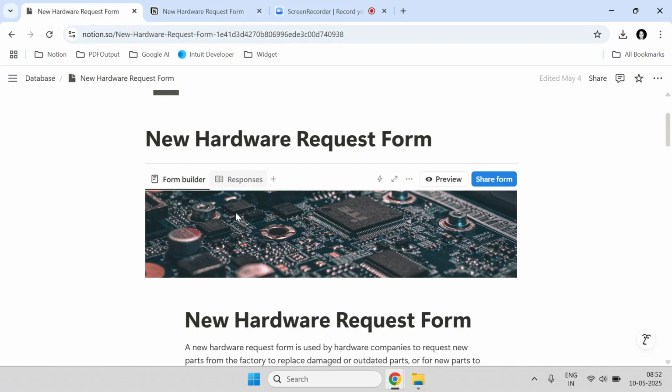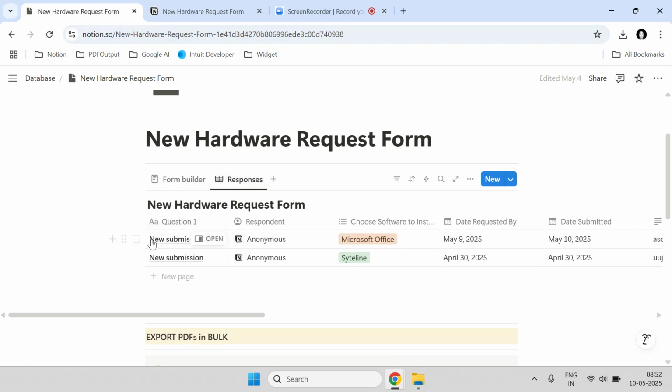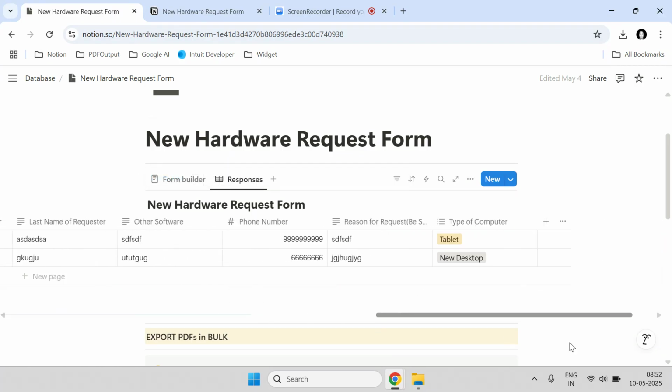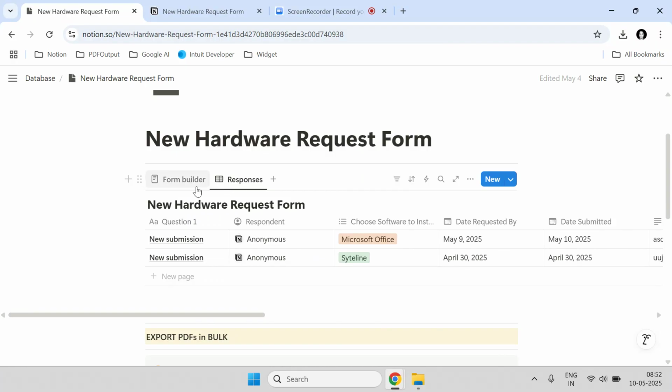If I go back to the hardware request form under the responses tab, I will be able to see the new response which has come up over here. So this is how quick, simple, and easy it is to fill out the entire form.